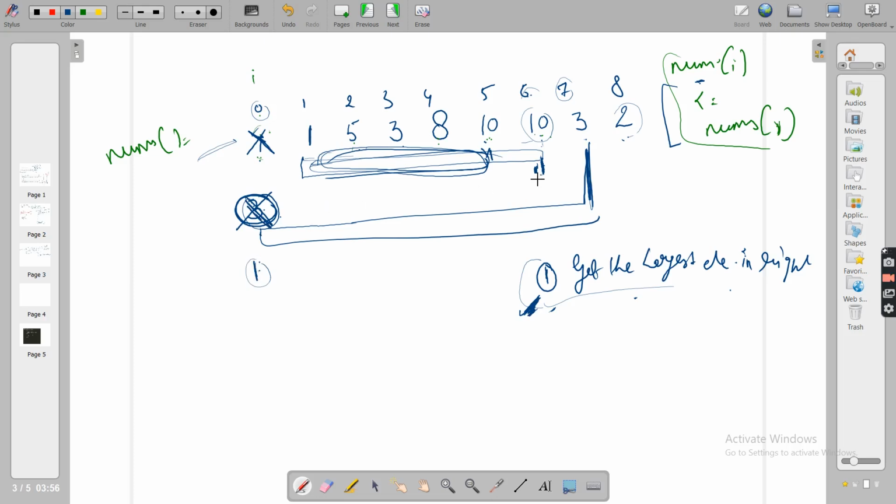In this region, you don't have to even bother about the maximum width, because compared to this, 10 will make a bigger width. But you know that this 1 will make the maximum width with whom? With this 2. Because index number 0, index number 8, 8 minus 0, 8 is the maximum that you can get corresponding to this 1.